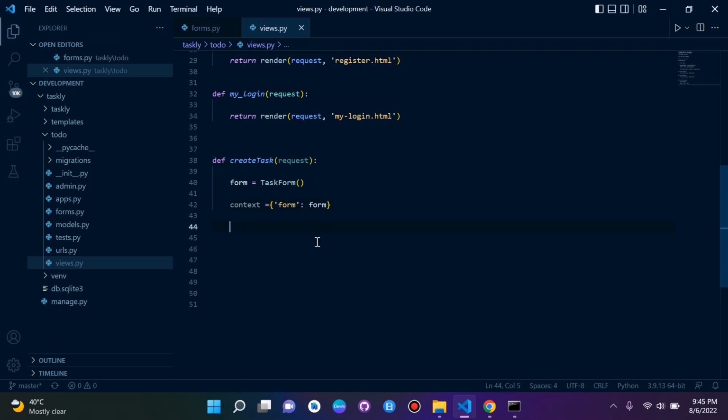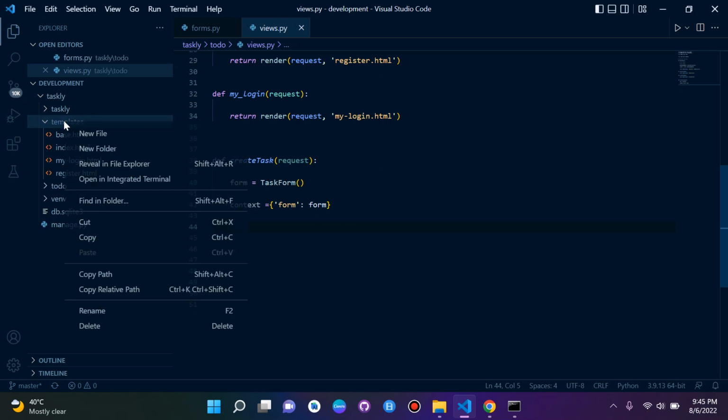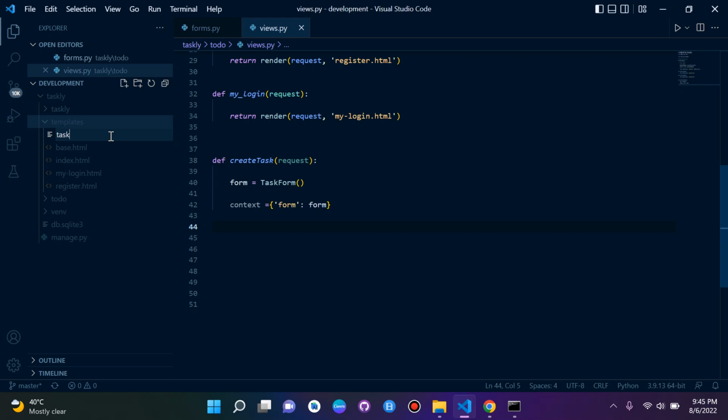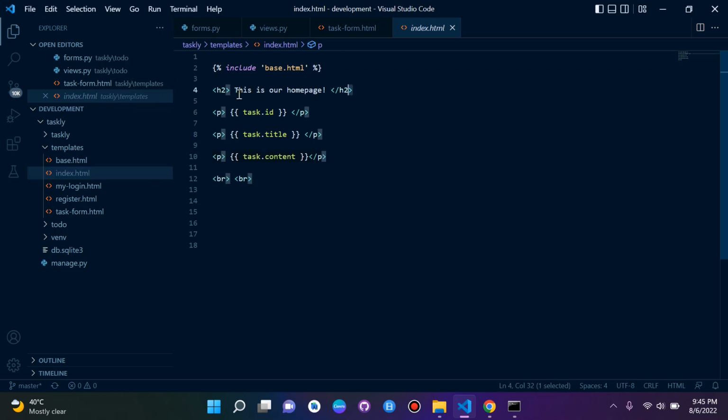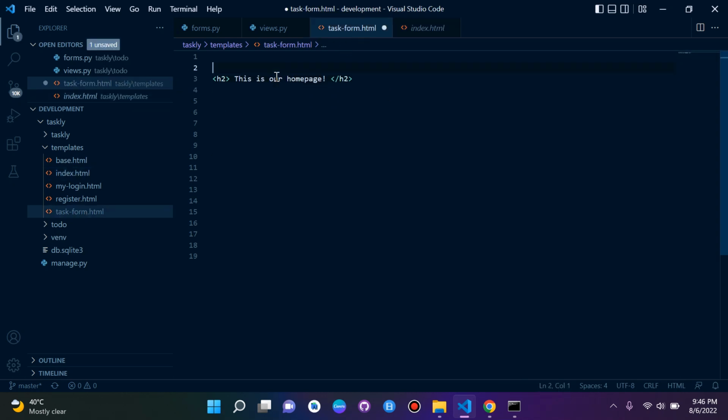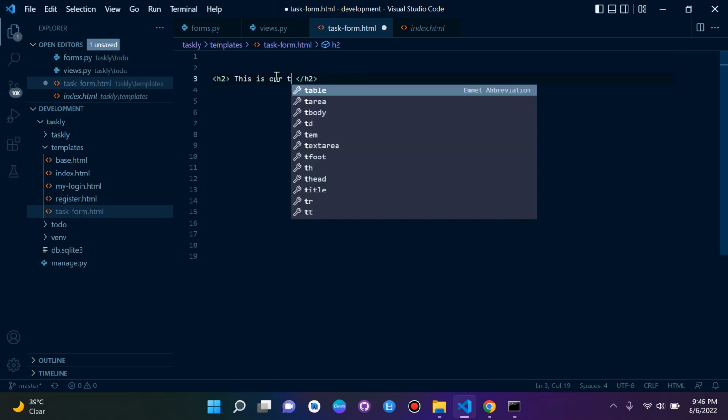And then the next thing that we need to do is render out a task form. To do this, we need to go ahead and create an HTML template. So I'm going to go here, new file, and call it task_form.html. Okay, so a very simple HTML form here. Right, there we go. I'm going to keep it very simple. Let's see what we have here. I'm going to copy this here. I'm going to say this is our model, our task form.